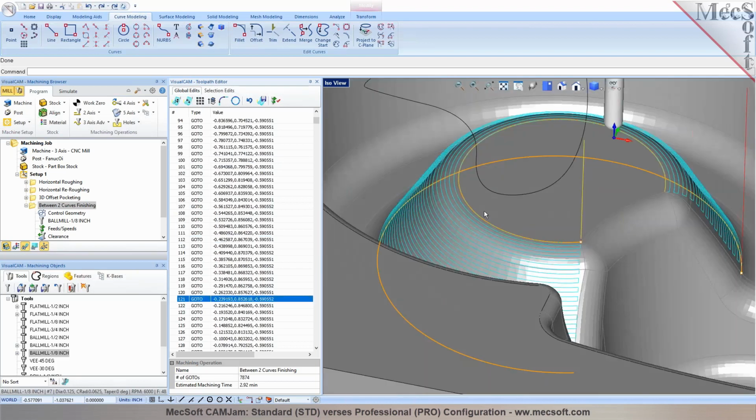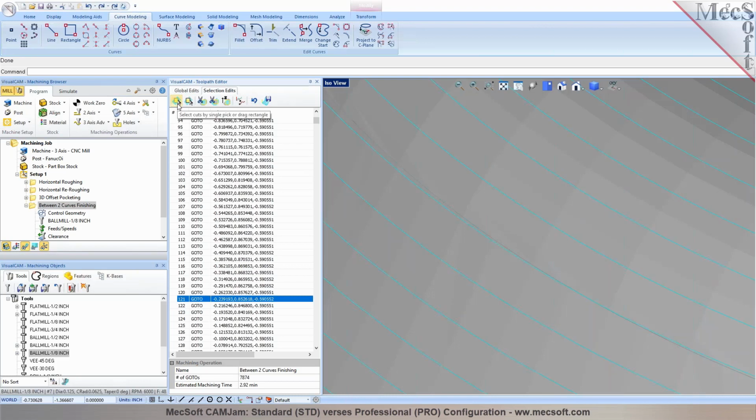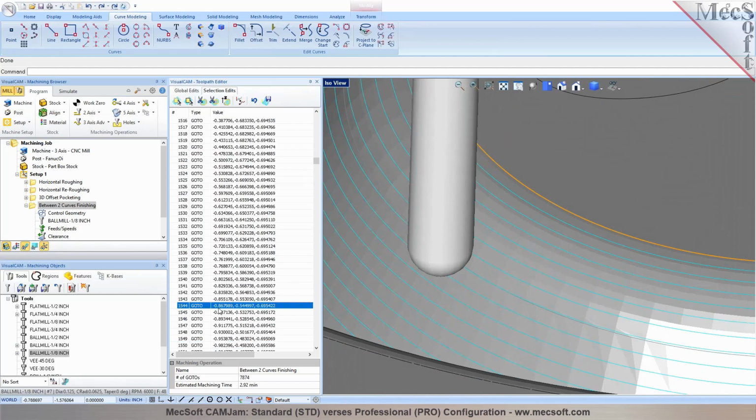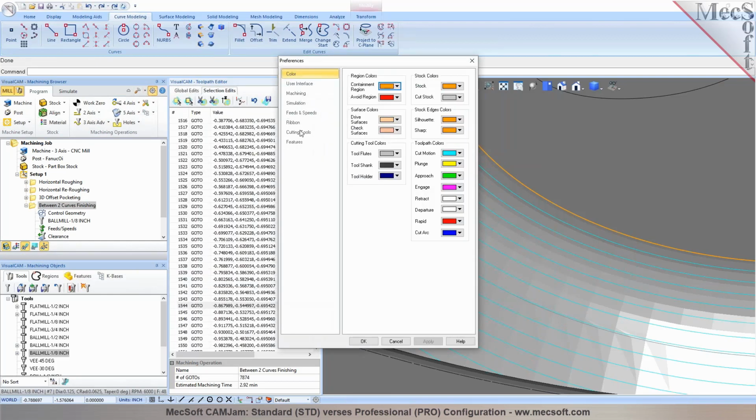And you can also, if you want to go to a specific area and find out what the coordinate value in here is, I can go into selection edits, and I can pick a rectangular selection, drag a window here, and it highlights that particular line. That's your XYZ value.